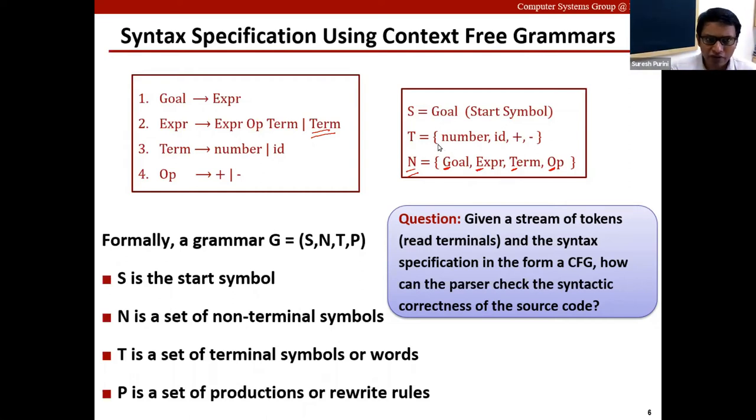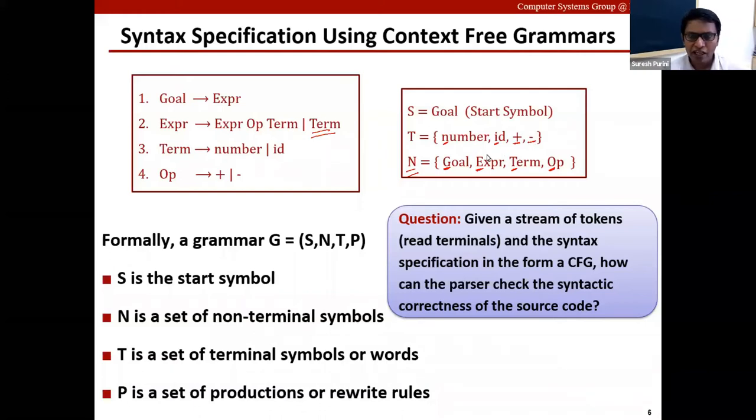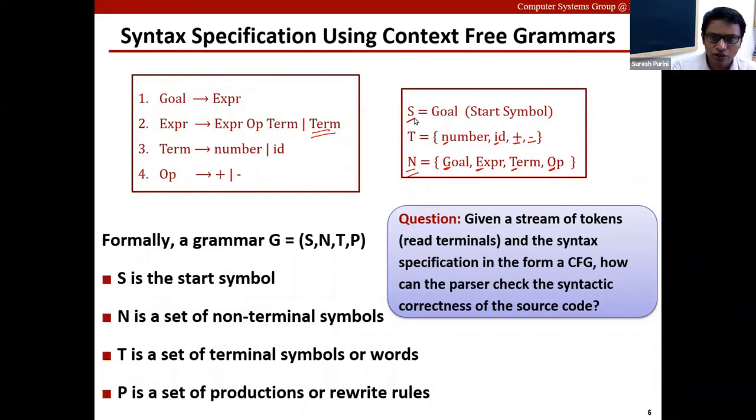In the context-free grammar that we have here, there are four terminal symbols. One is number, which starts with a small case letter, ID, which again starts with a small case letter, plus and minus. These are the terminal symbols. And there will be a special non-terminal symbol which is called the start symbol or the goal symbol. So here, S represents the start symbol. Goal is the start symbol that we have here.